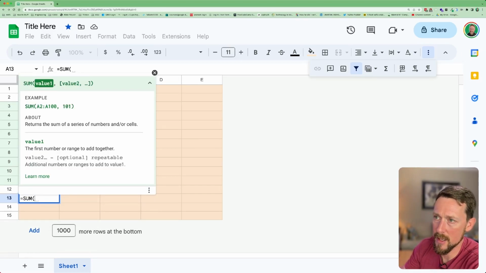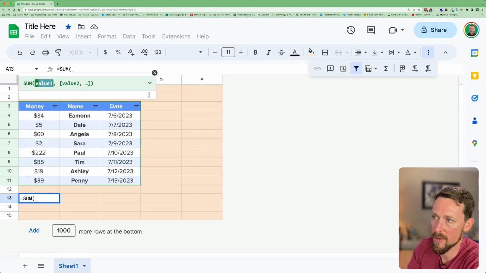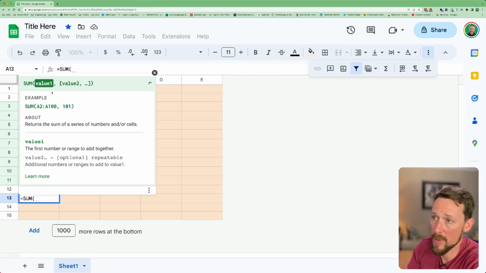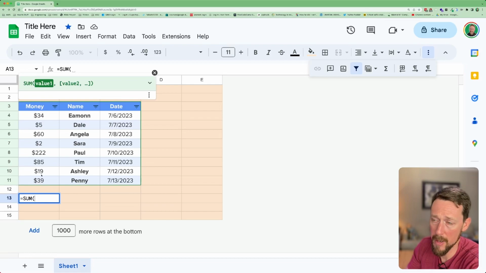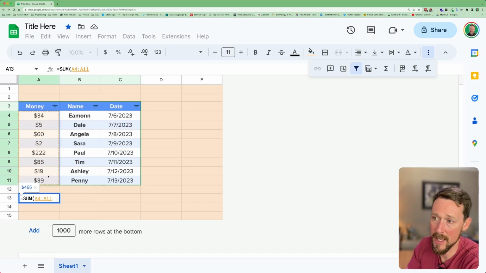So if I click sum, it's going to pop up some information here. It's going to say, hey, you can sum different values. And if it doesn't have this information, you can click up here and it will expand it to give you a little tooltip helper, and then even a link to learn even more if it's a function that you're not quite sure how it's supposed to work. I'm going to minimize those details, and then I'm going to just come up here and I'm going to click A4 and I'm going to drag it down to A11.